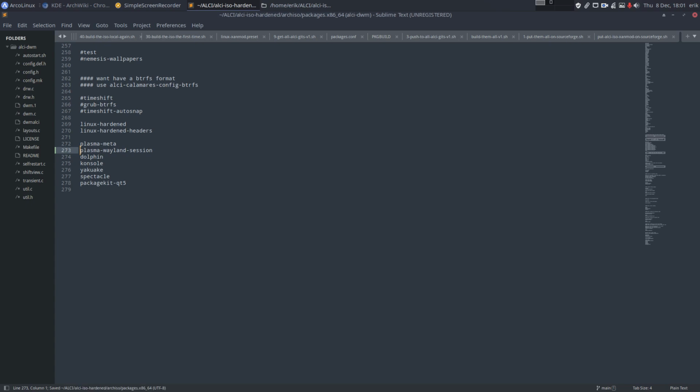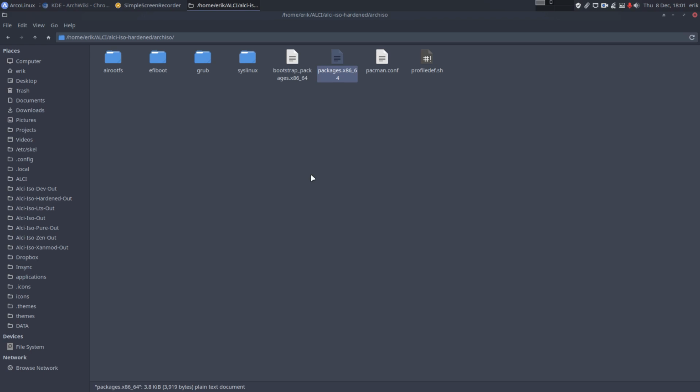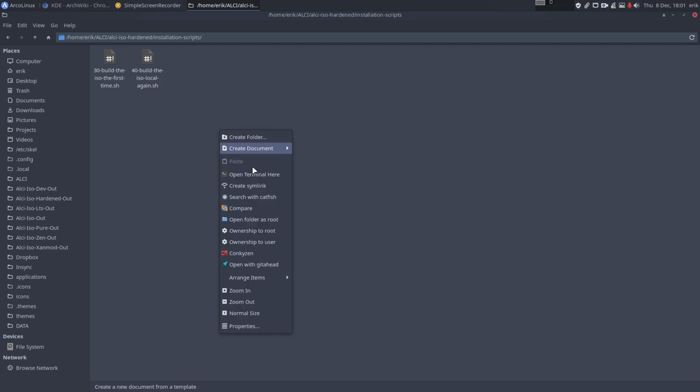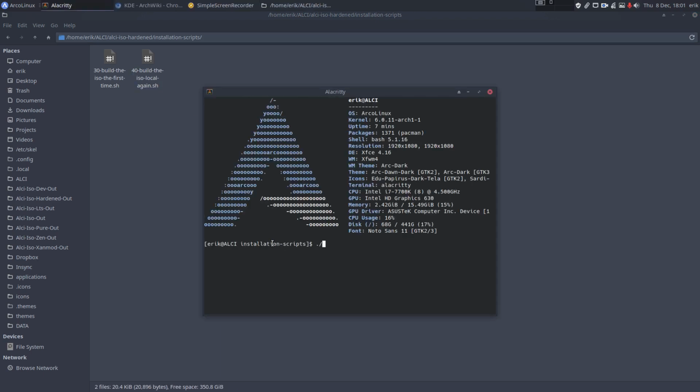That's it. If the package is from ArcoLinux or your own repo, then it will work. Only then. It has to be pre-built. You can't put a package that still needs building in there. You need to have a package in there. Plasma Wayland session, I think that should do the trick. We'll see. And then we build it. We go to installation scripts, number 40, and we run number 40.